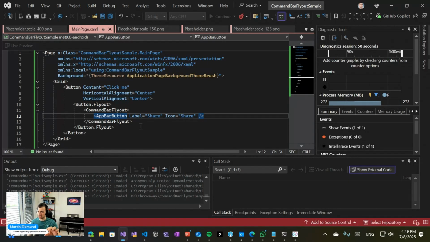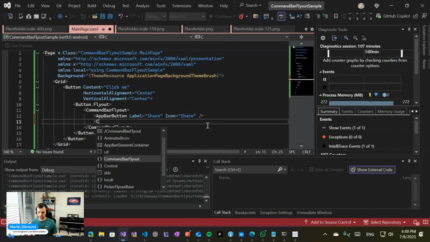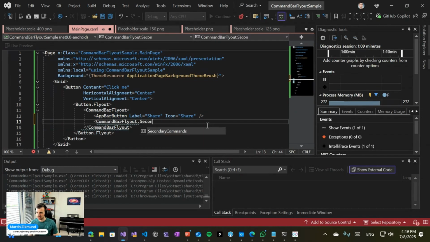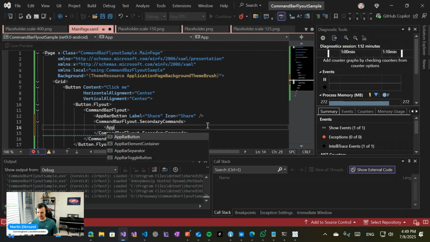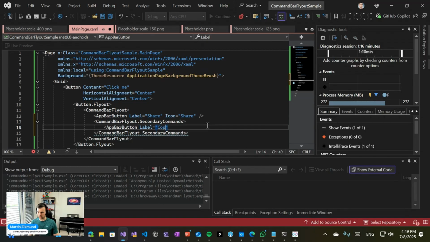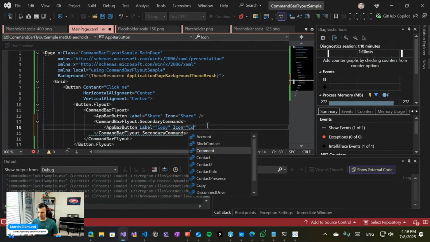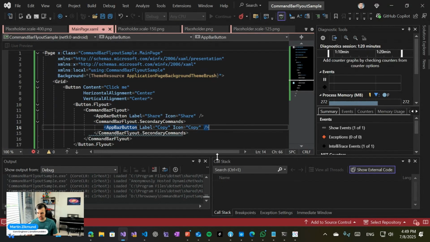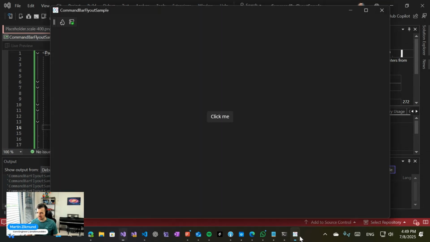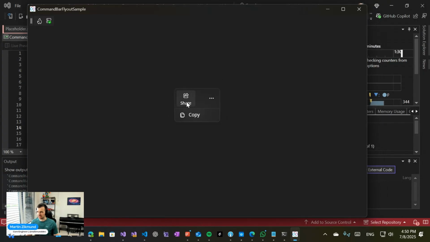The CommandBarFlyout has two sections: the primary commands, which are on the top, and secondary commands, which are inside of the secondary menu. So I can also add a secondary commands section and add some buttons there. For example, a button called Copy with an icon of Copy. Now if I save the changes and hot reload kicks in, we should be able to see the CommandBarFlyout showing up here, giving me this nice Share command and also a Copy command.